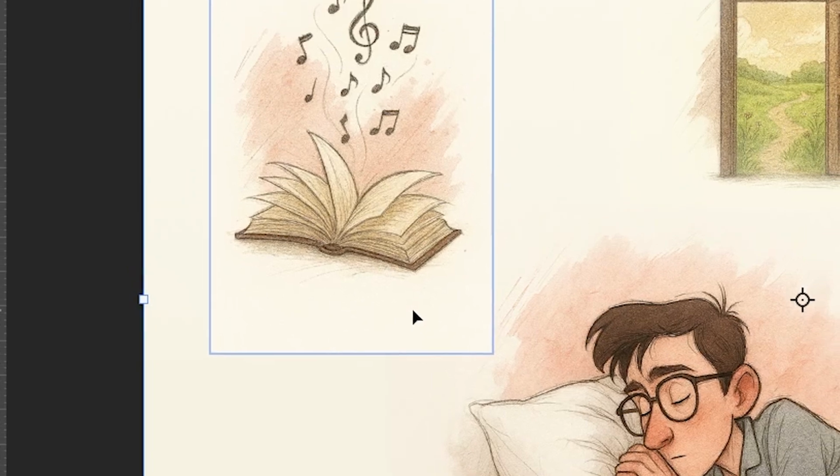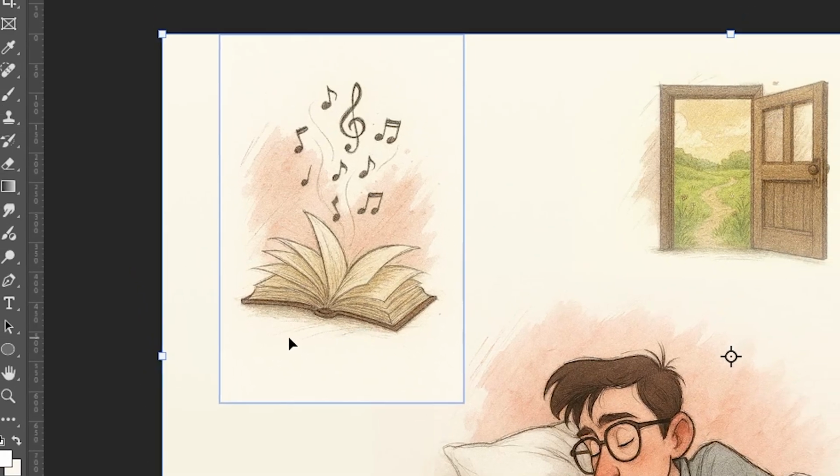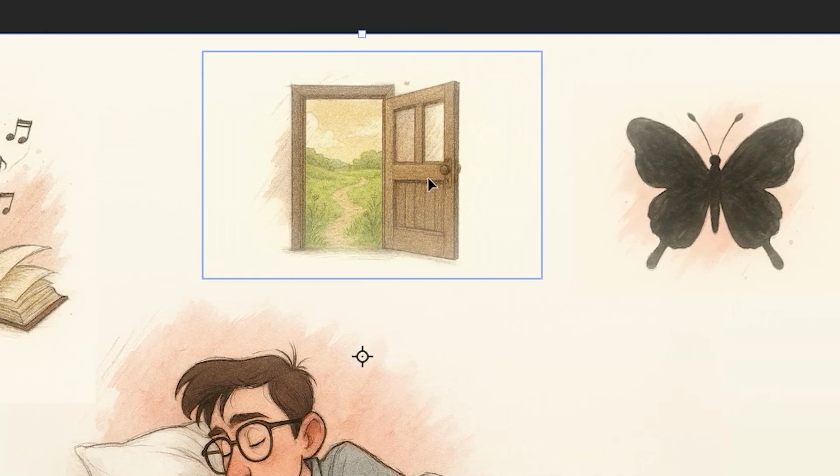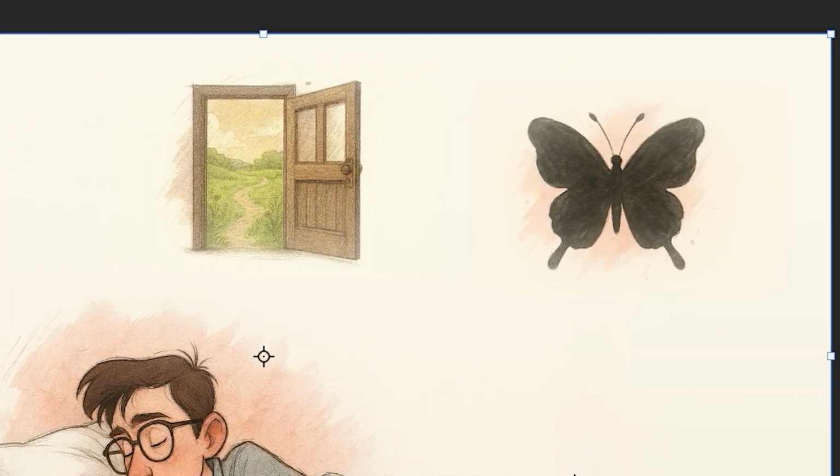Because if I remove the background entirely, I'm going to miss some of these really fine lines, and I want to keep all of that there. So a feather is a good solution. And I've already done that with this image and this image, and they're blending in pretty well, so I'm going to do it with this one.